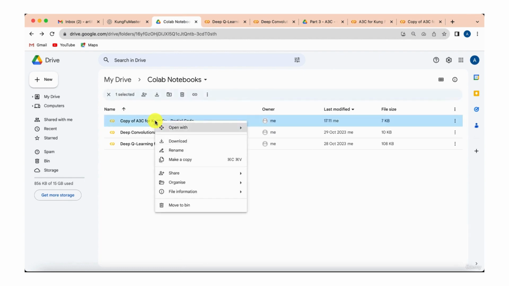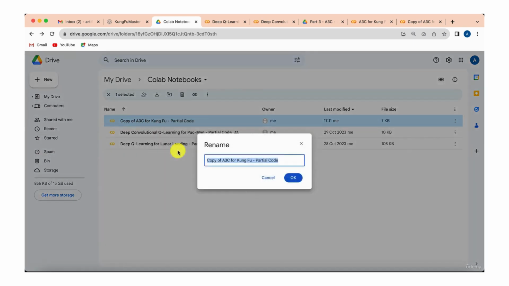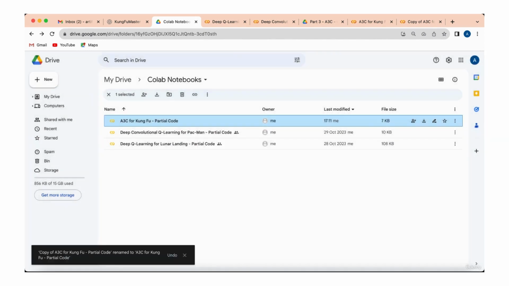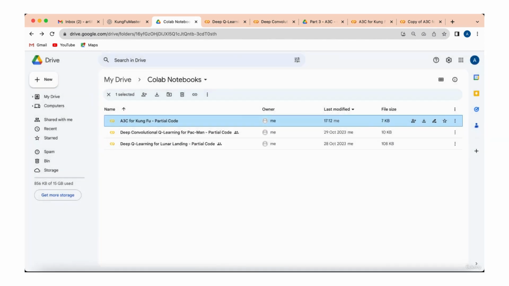But first, let's rename that to A3C for Kung Fu partial code. I'm just going to remove the "copy of" here. And there we go, now it's better. So now you have all the 3 codes, of parts 1, 2, and 3, and of course excluding the LLM code for generative AI. So again, congratulations for having reached this far in the course.